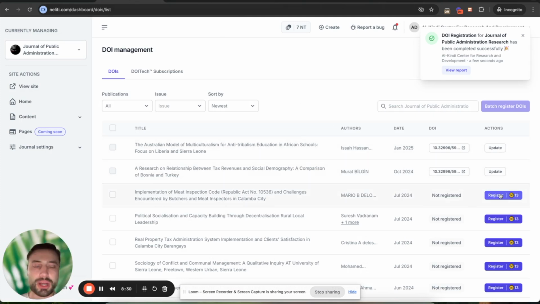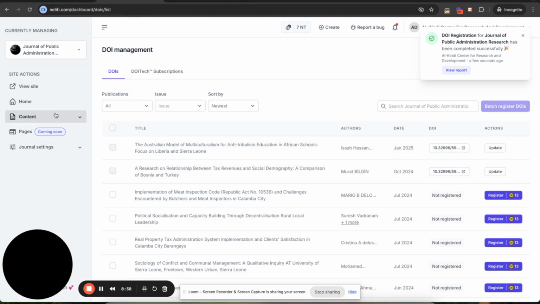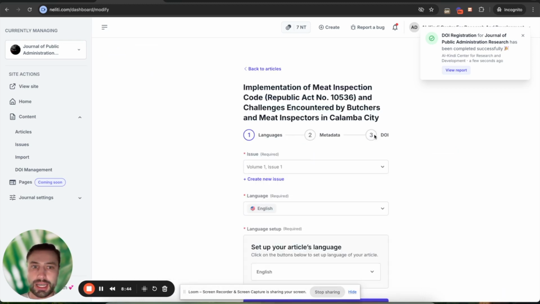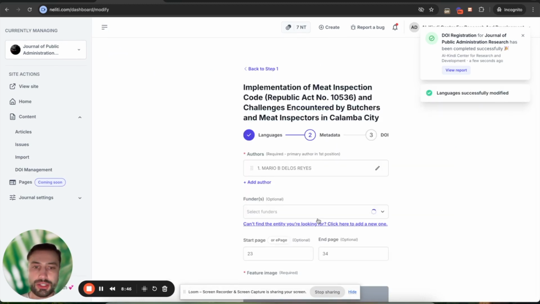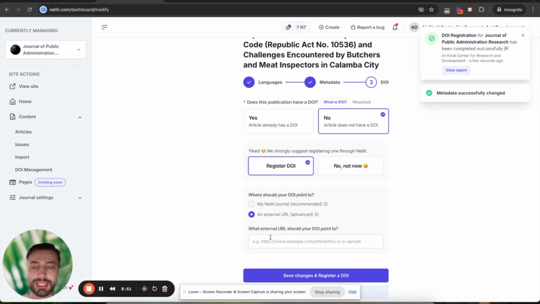Now, if I click Register DOI here, again, it will register the DOI and point it to my Neliti page. That's this page. But if I go to my content and I find my article and I go to the DOI page and I point it to an external URL, now that's when I can now point it to the Open Journal Systems page.